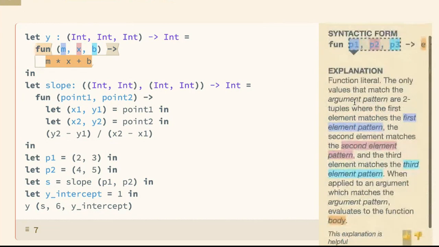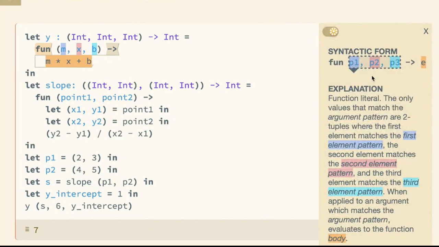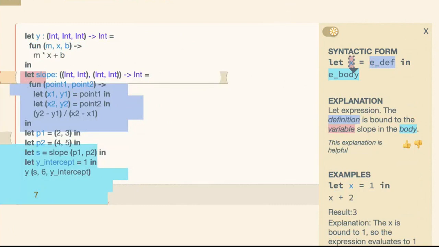So you can see that we kept the color highlighting, but we also added it to syntactic forms so that the programmer is really able to associate this piece of the code, like this variable, with this part, like this meta variable in the syntactic form, and that's related to this kind of definition in the explanation.